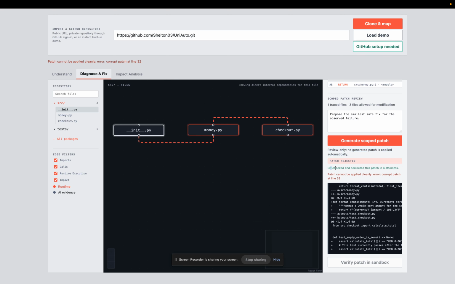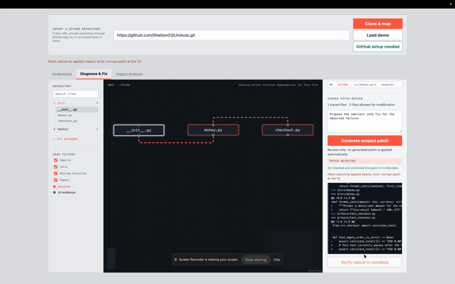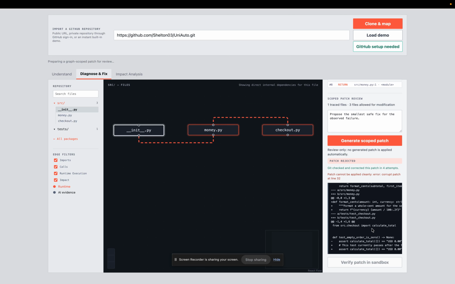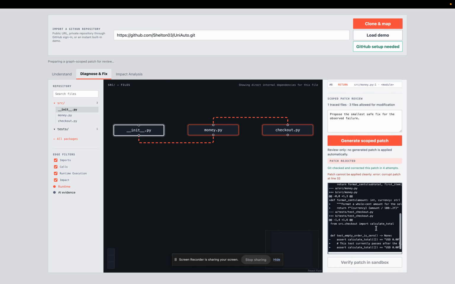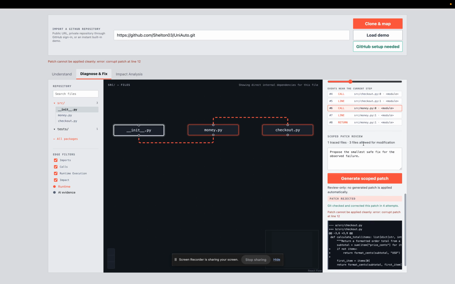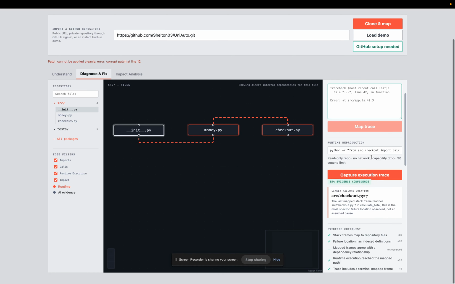As you can see, it says git checked and corrected this patch in 4 attempts. Patch cannot be applied, corrupt patch at line 32. So the patch is verified within a sandbox environment, in this case Docker, but is not applied. I think these are the basics of what Codebase Coroner does. And you can also paste an error here that's not in the demo. This is just for demo purposes, but if you have a repository, you can paste an error, map the trace, and again follow what's happening.